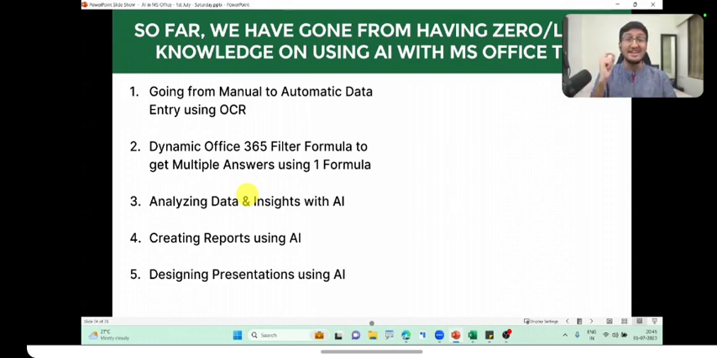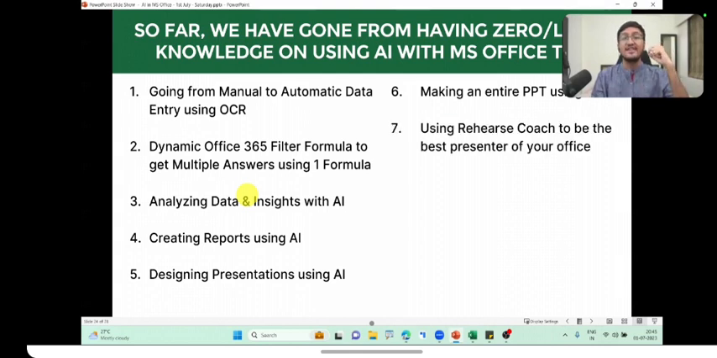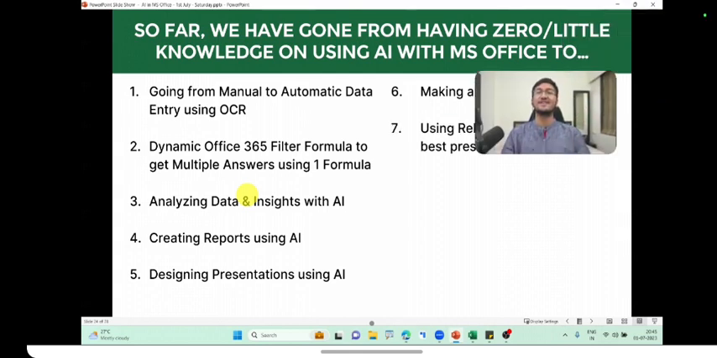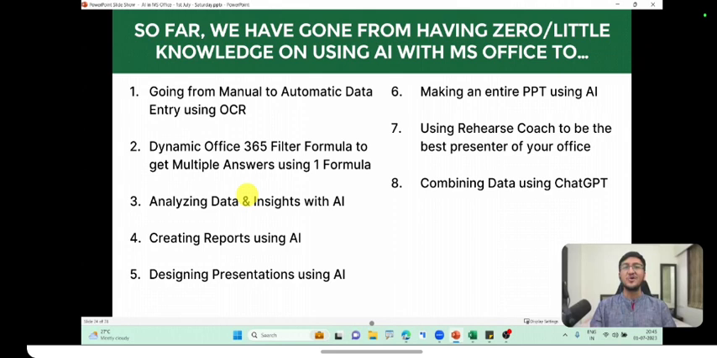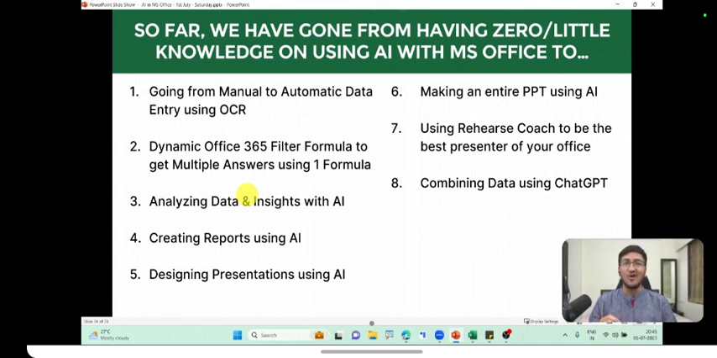How amazing would that be? Designing presentations with the help of artificial intelligence and creating an entire presentation using AI by just putting a single prompt. That is the future of MS Office. Using Rehearse Coach to be the best presenter of your office so that you are always going to be a star in front of your management, in front of your colleagues, your team members and your bosses as well. Combining data using ChatGPT to always solve the problem of combining data once and for all.